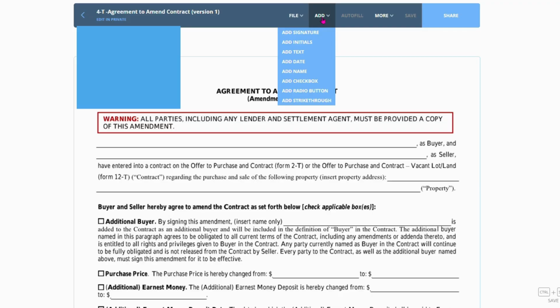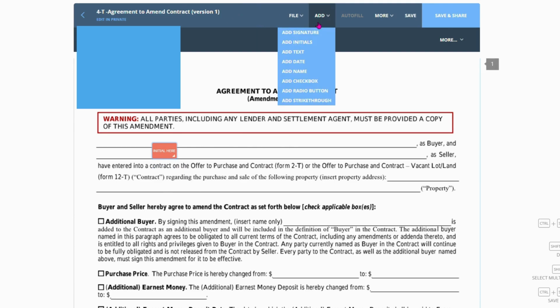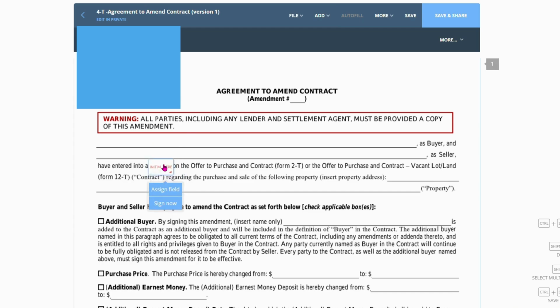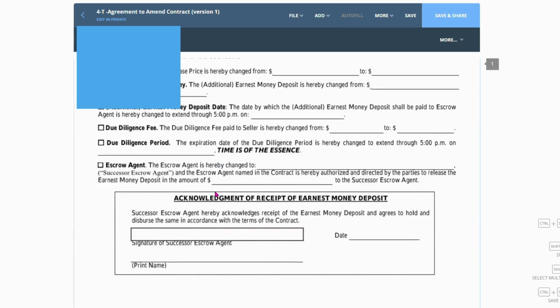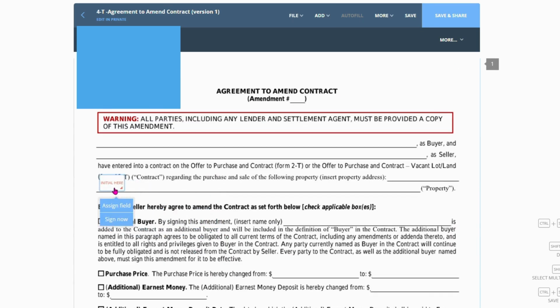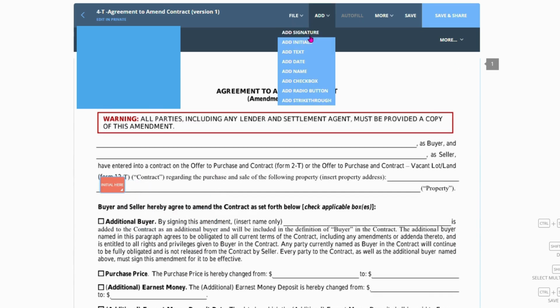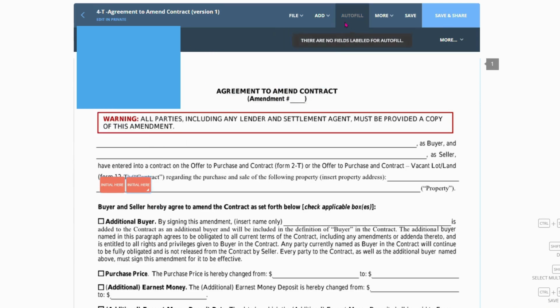In Dotloop, say there was a bunch of people that needed to initial a change or something. So say I had to do a bunch of different initials, but then I also had to add text. Maybe let's do it here. If you noticed, it just said these fields cannot overlap.